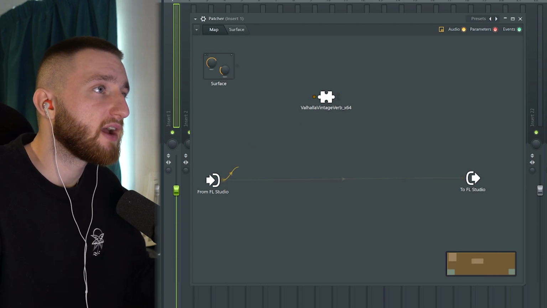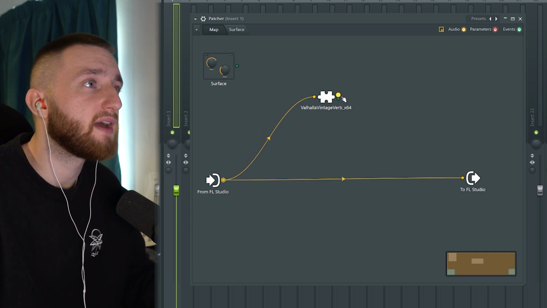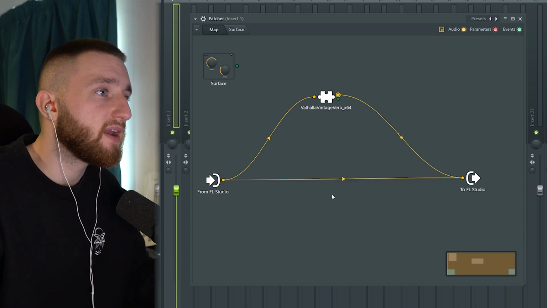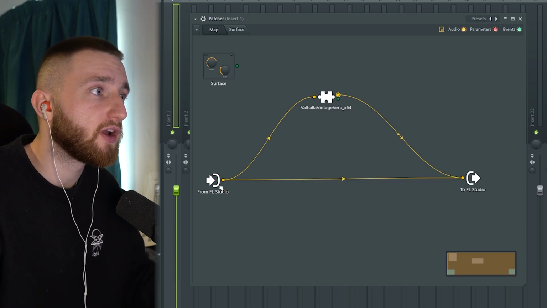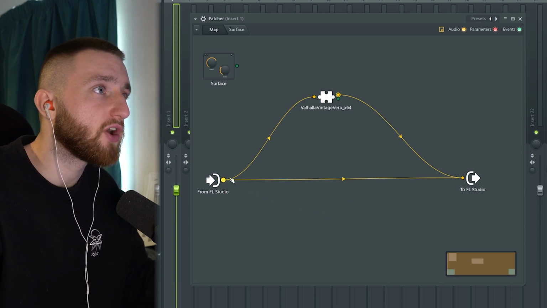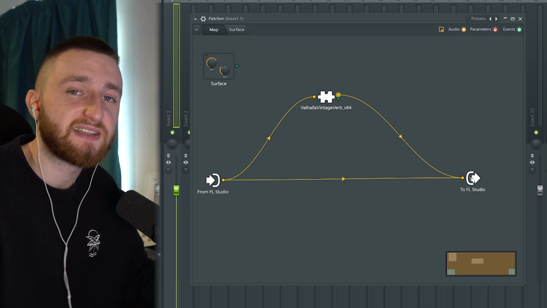So we need to take it from the dry signal into the reverb and then out of the reverb into the output here. So if I press play right now, we'll be able to hear the dry signal, which is going straight from FL to the output. And we'll also be able to hear the wet signal, which is going into the reverb and back out into the same output.